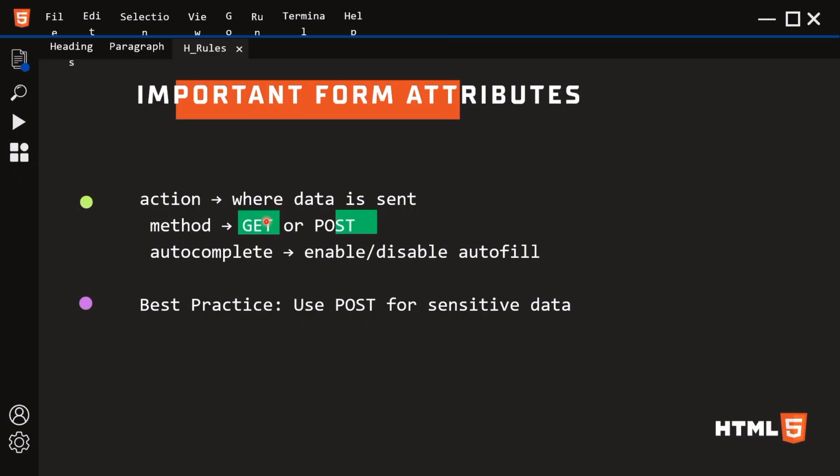Then we have the method attribute. The method attribute has get or post. I'll explain that later. We have the autocomplete. This enables you to autofill. Sometimes you go to a website and you're filling in your name or something, and it's trying to suggest what you're trying to fill. So we also have that autofill attribute in the form. When you're putting your forms, if there is sensitive data, it is the best practice to use the post method.